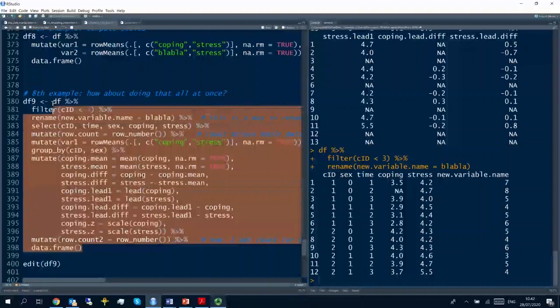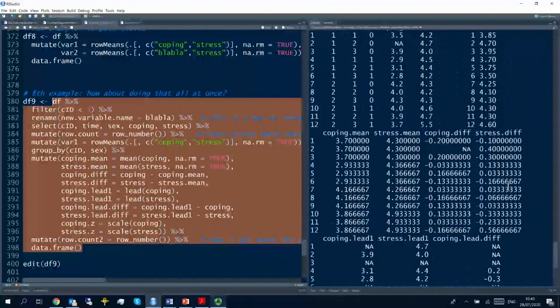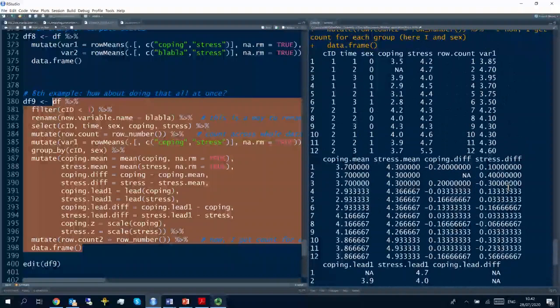So let's run that all together. We discussed most of that already. Just look at the last row counts. You can see now this is 1, 2, 3, 1, 2, 3. And if you compare that with the count we had at the beginning, then you can see here if you don't use the group by, then it just counts all through up to the last person in the data set.